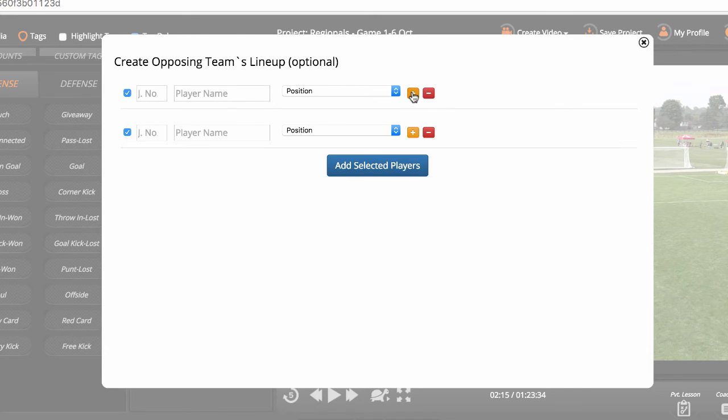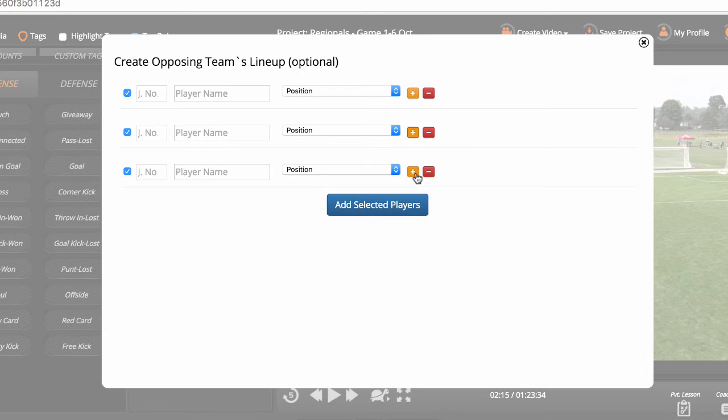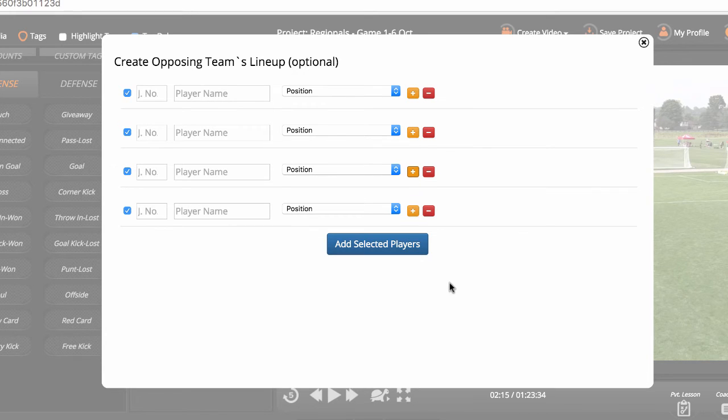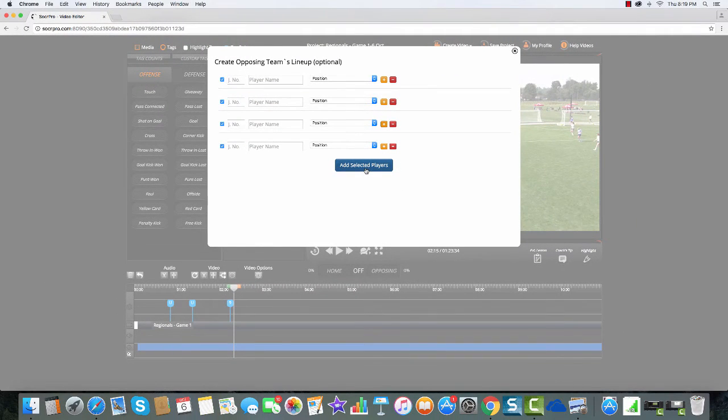To add the next player, just simply click the plus button, and you can keep adding more players. When you're done, add the selected players to the lineup, and now you'll be able to keep the statistical data for the opposing team as well as your team. That looks easy, doesn't it?